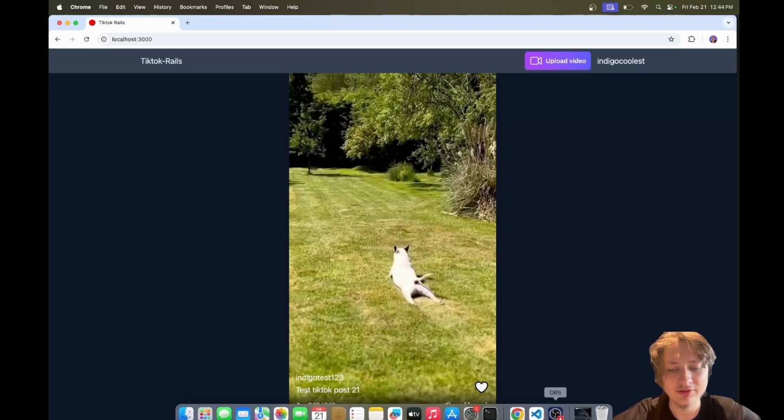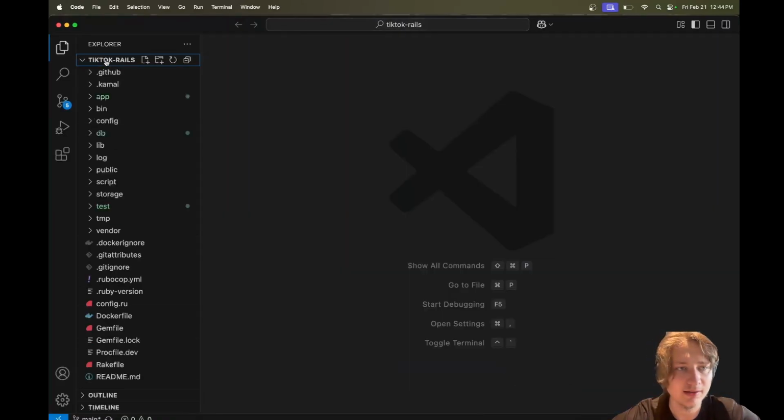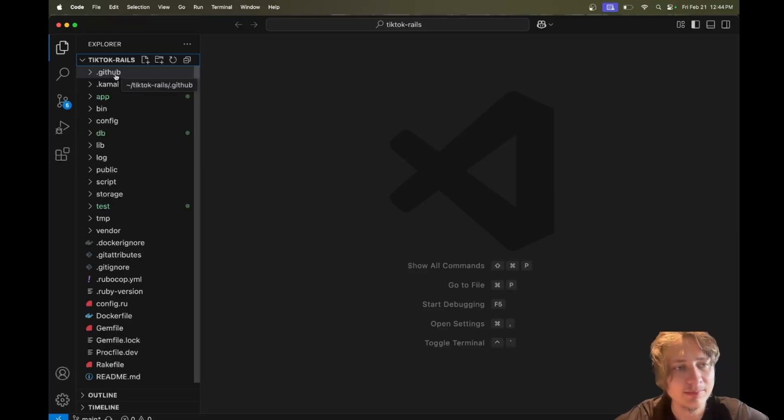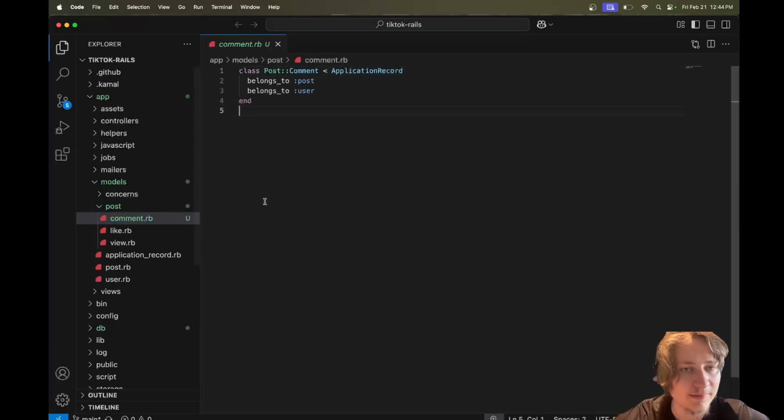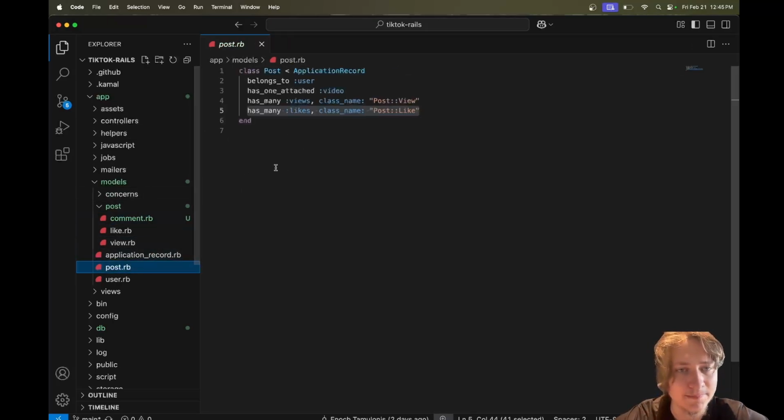So let's go back into the code now. Inside of our TikTok Rails app, let's take a look at the models. That's usually what I do first. So let's go to the app models and then post/comment.rb. As you can see, we have this new class Post::Comment, and it belongs to a post. It also belongs to a user. Now we just have to make sure that the models that it belongs to know about the comment, which they don't right now. So if you go to post.rb, you can see this is getting pretty repetitive, but it's not a bad thing. It's actually a good thing that it's so easy.